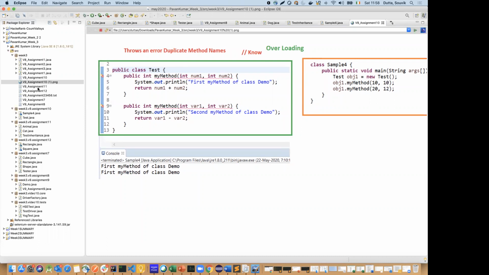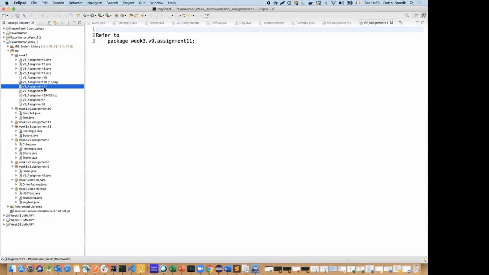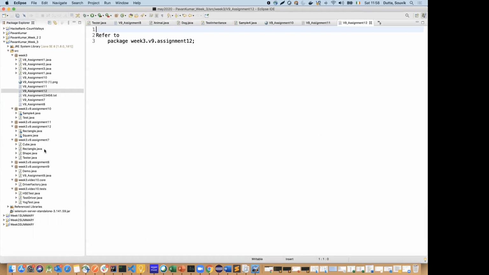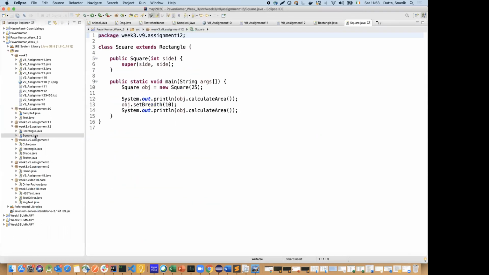And what else we have? We have assignment number 11 then. Okay, let's go to the 11 guy. Okay, let's ignore this because that's the same like 8. So let's ignore this. Assignment number 12. In 12, what we have? In 12, we have a rectangle and we have a square.